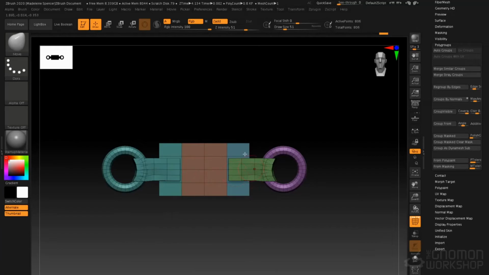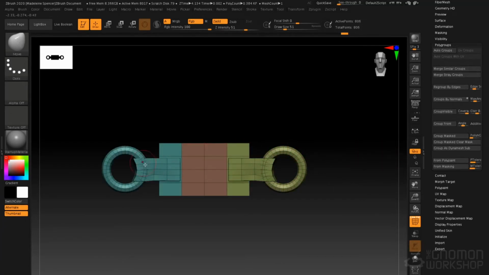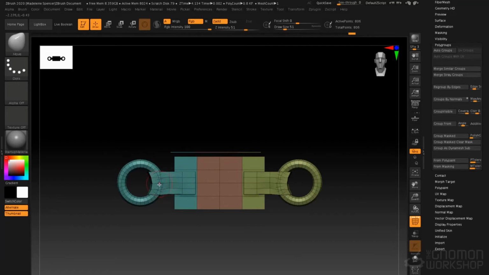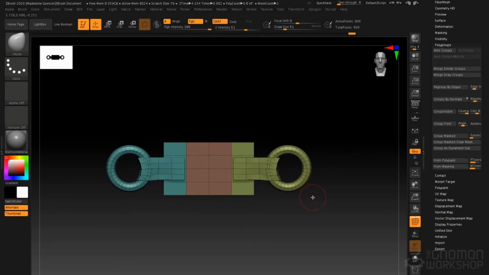Now I've got 2 polygroups and then these extra bits here, which are all polygrouped separately. So I'm going to hide these 2 and then Group Visible for these. So now I have 3 polygroups. I have the Start polygroup, which will be the O-ring and the strap. I have this polygroup, which will be duplicated along the length of the curve, and then this polygroup, which will be drawn at the end of the curve.